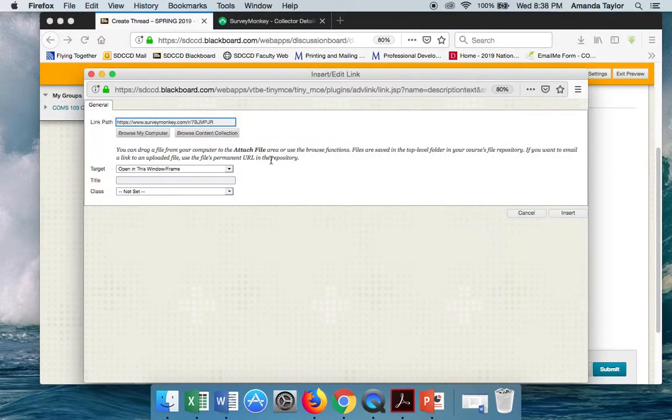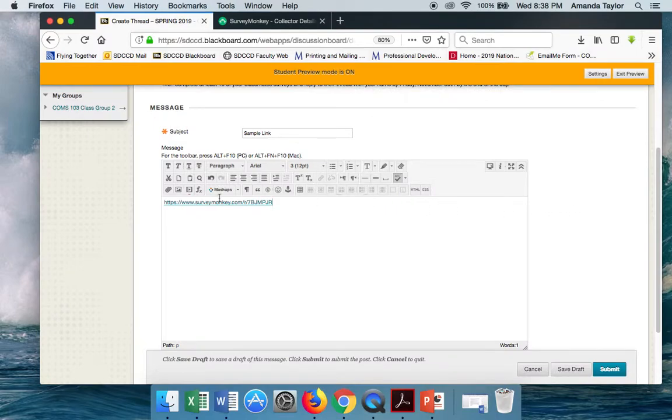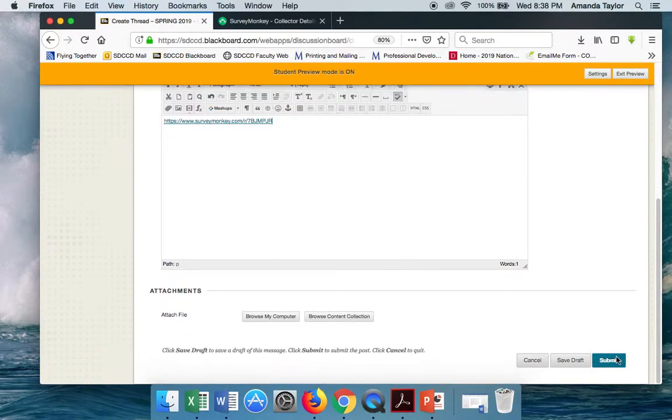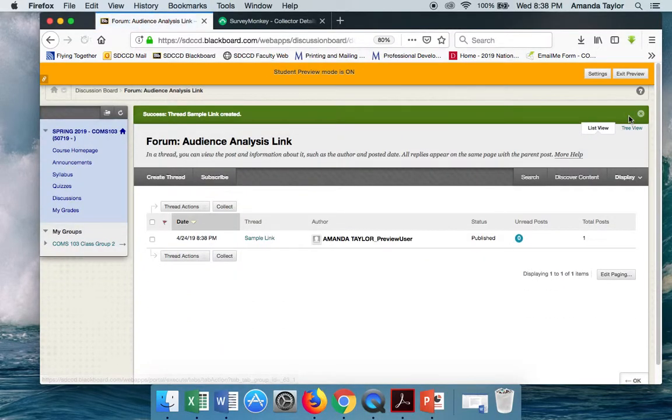In order to make this a little bit easier, you might consider making it a hyperlink. So to do that, you just highlight it and you click this link, this little chain looking thing here, and just what I did there, and then submit, and there you go. You're done. So that's how you use SurveyMonkey.